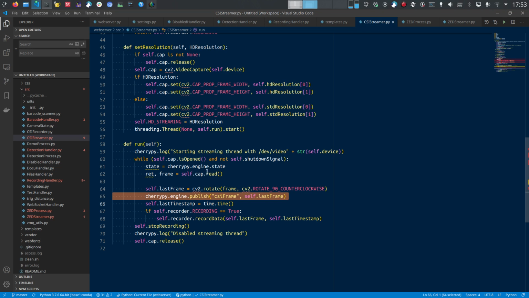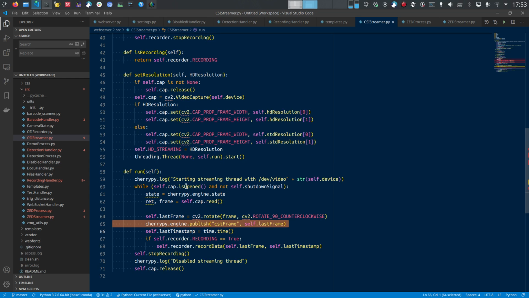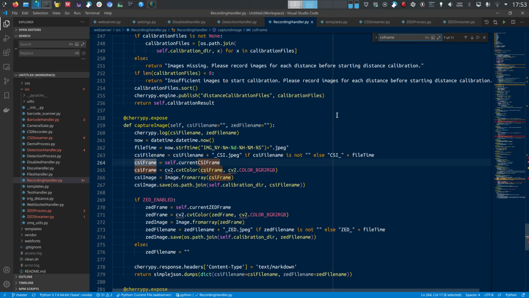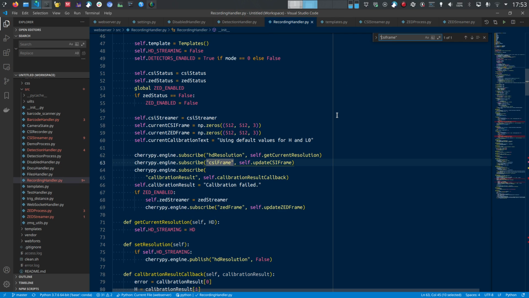Right, so CSI streamer basically just runs in the background. It runs in its own thread, and it will just keep publishing frames on the CSI frame channel, and then any of the handlers which want to can just subscribe to that and get a frame. An example is probably here in CSI recorder. Here, for example, we have subscribed to the CSI frame channel, and the callback which we will call is the self.update CSI frame. We can take a look at it.